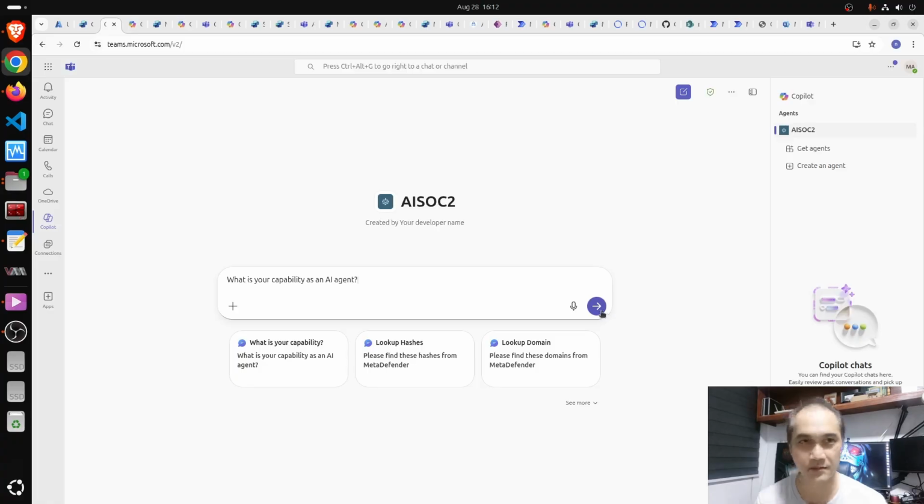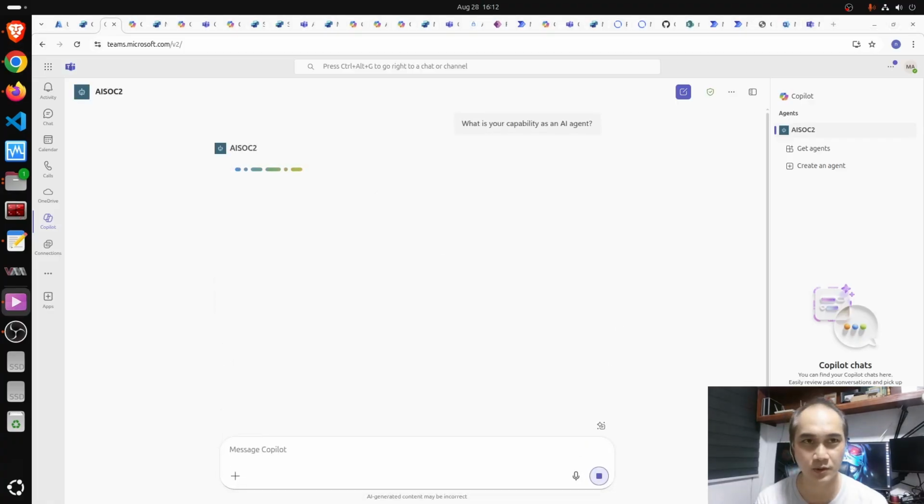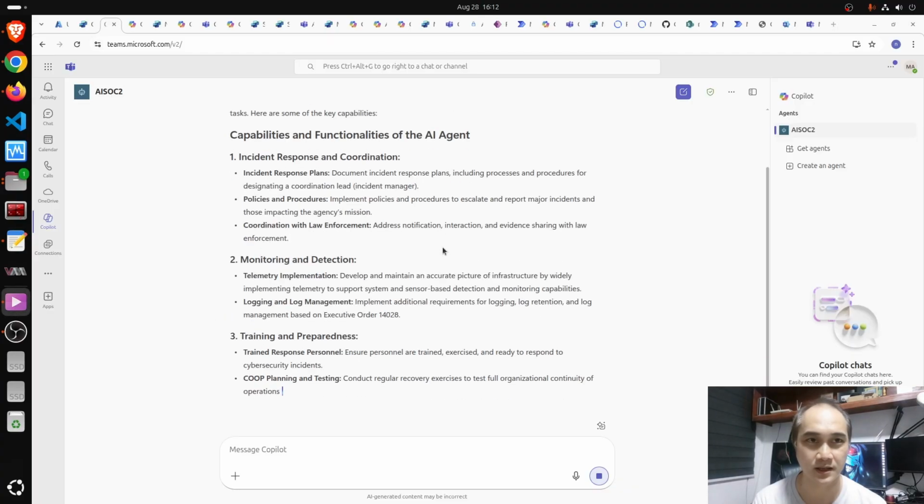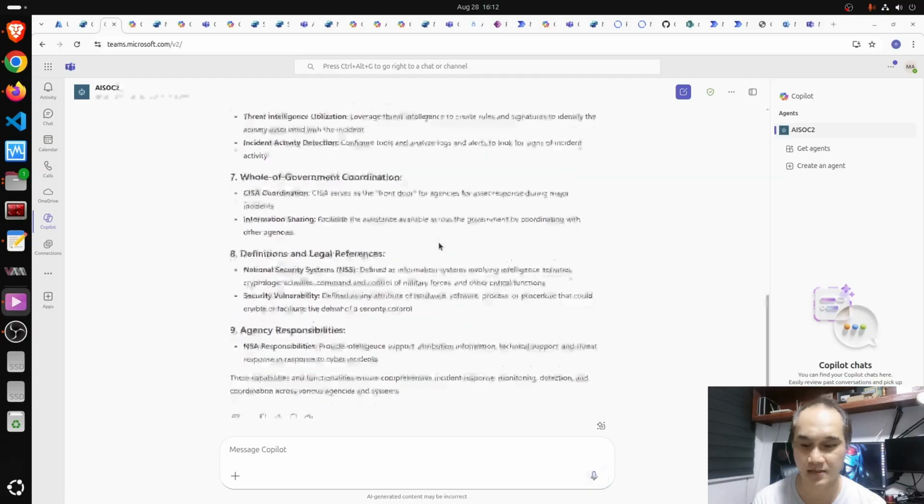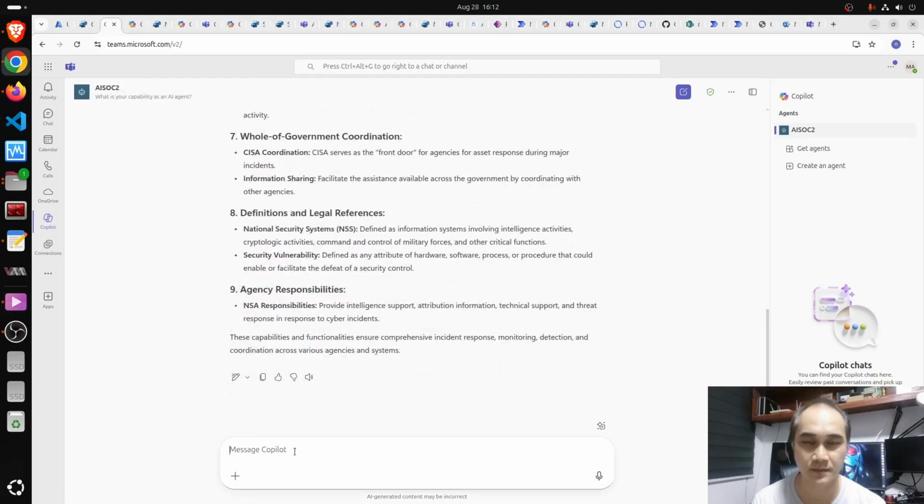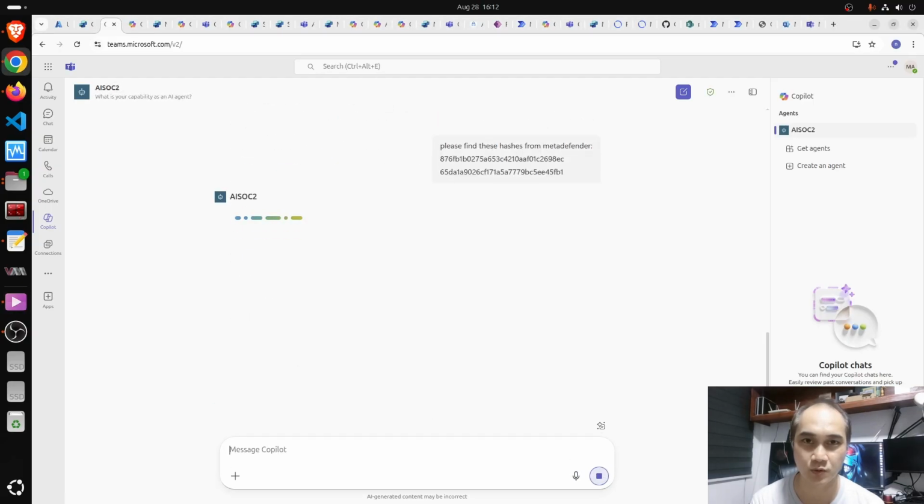To verify everything end to end, I'll run a quick test. I'll ask, what is your capability as an AI agent? Then I'll ask it with a simple task like, please find these hashes from MetaDefender. If I see a proper response and tool calls, deployment is complete.